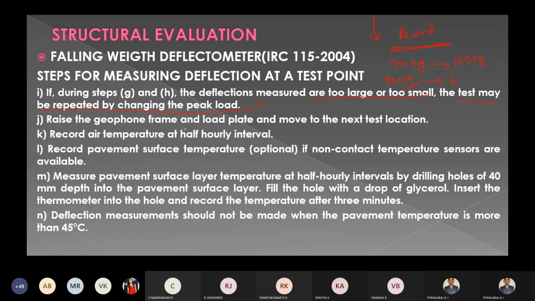Then raise the geoframe and load plate and move to the next test location. So simple it is. You mark the point, take the FWD to the side, and exactly place the loading plate on the marked point. Lower the geophone frame. Apply the load. Lift the load and leave the load.